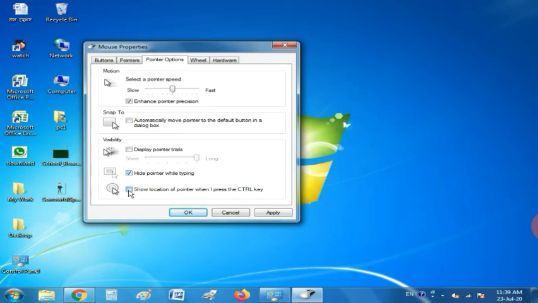Our next option is show location of pointer when I press the control key. Students, what is the use of this option? Suppose your pointer is in the corner of the screen and you want to find out where your pointer is, then when you select this option, after pressing the control key, your pointer location will appear. As you can see, I am pressing the control key on the keyboard and it shows the location of my pointer. It means mouse pointer, sorry.